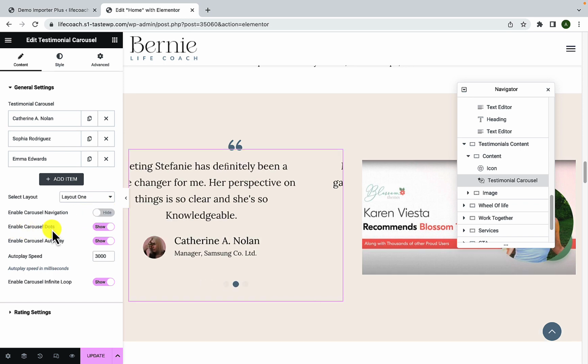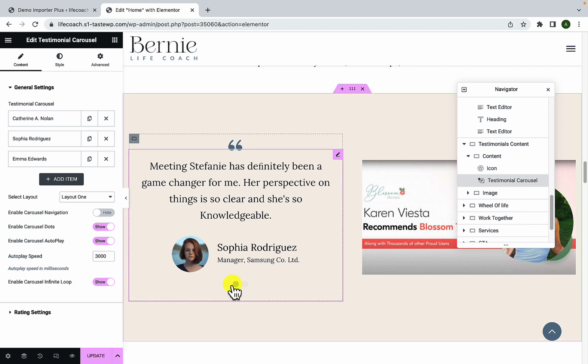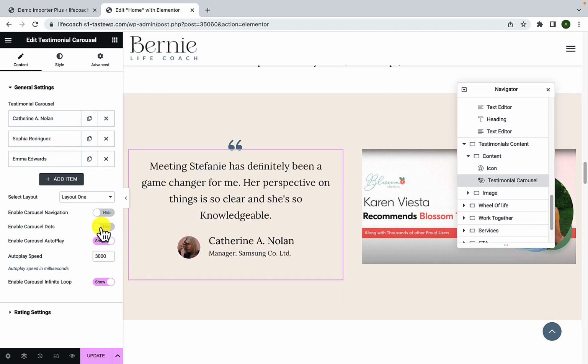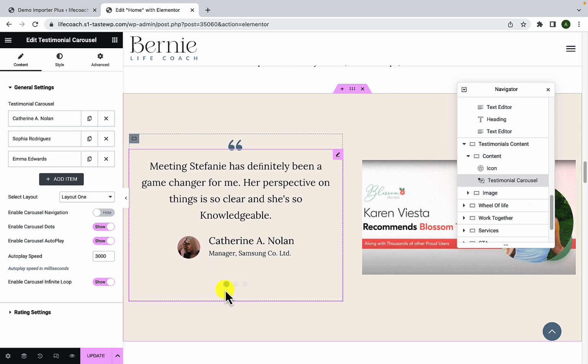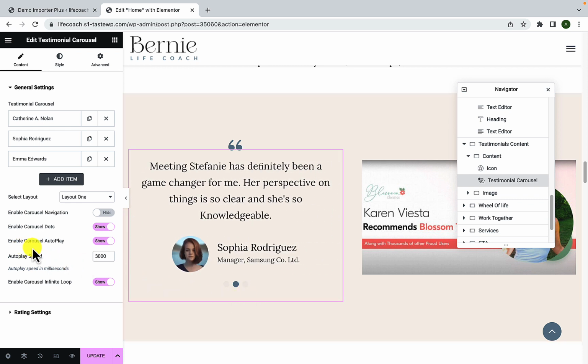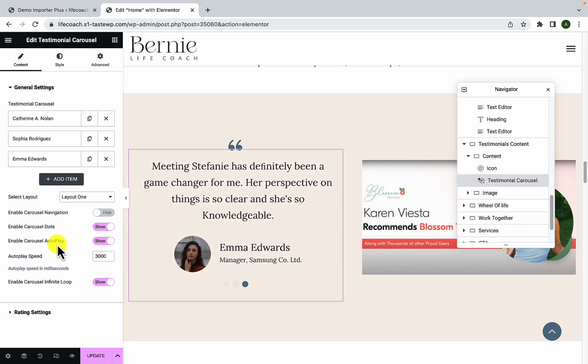Next is to enable or disable the carousel dots. So these are the carousel dots. You can simply disable the toggle to disable them, and you can enable them back on to display them back on your carousel slider. Next is to enable or disable the carousel autoplay.